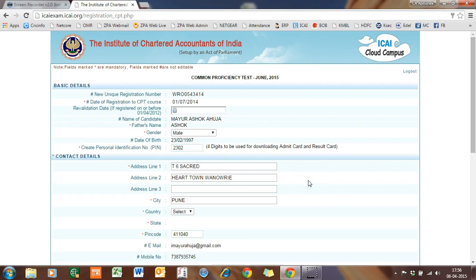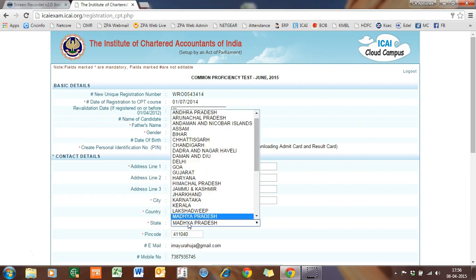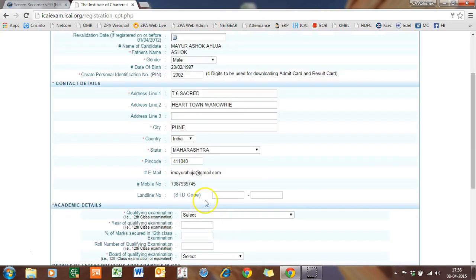Check whether the address is correct or not. This address is registered with the institute. You can make changes to the address if you want, and you can add something if you want. So I am adding something. Select a country. I don't know why ICAI doesn't pick it up. Then you select the proper state, pin code, email ID is already there, landline number if you want, you can enter it. And now the academic details, qualifying examination: already appeared, do not select passed. You have already appeared for 12th standard, that is the year of qualifying examination, that is 2015.